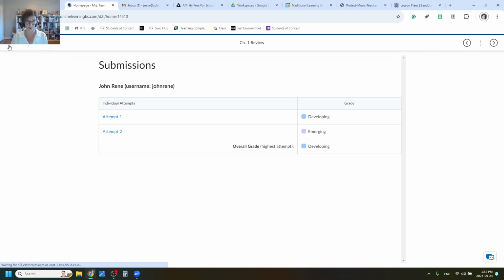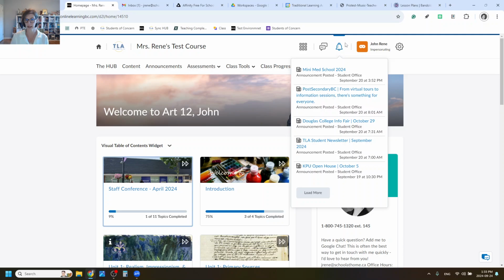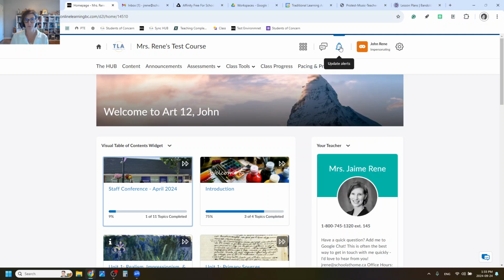But if it is not auto-corrected, what you'll need to do is when you come back into the course later, you'll have a notification here and up in your updates that the quiz has been graded. You can click on that and it will show you your grade, but it won't show you your feedback. So the best way to see the feedback is to go to the nav bar and select assessments and then go to quizzes.